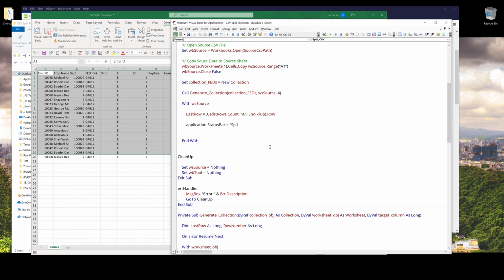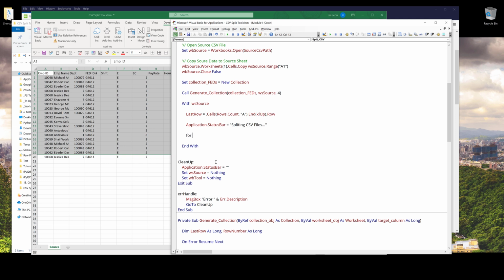And I want to print splitting CSV files. And once we finish, I want to clear the status bar. So Application.StatusBar, and to clear the message, we'll assign an empty string. Now let's iterate each item within the collection FEDs object.